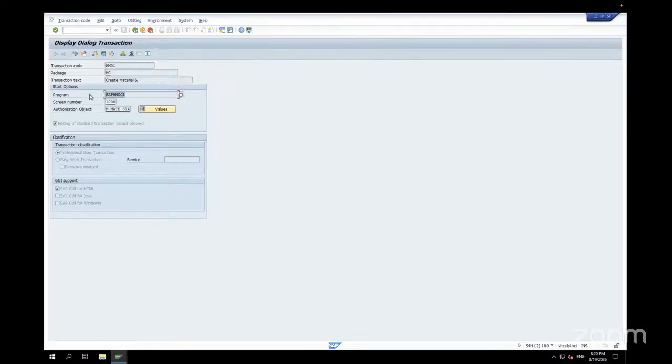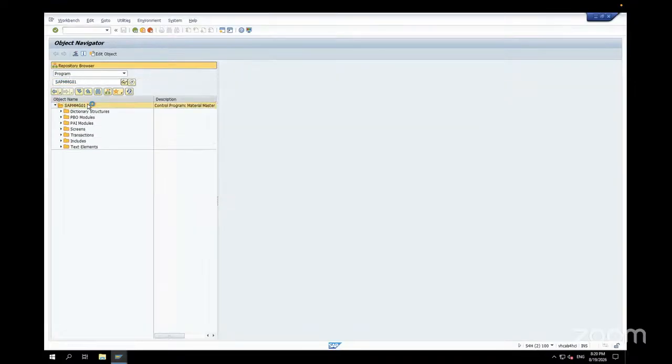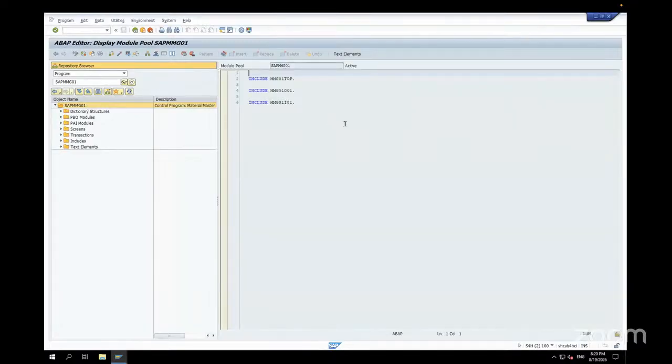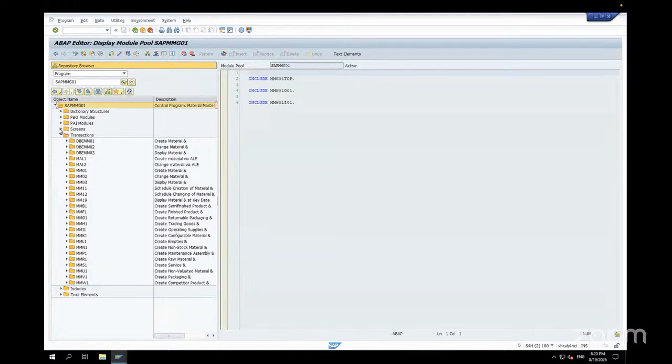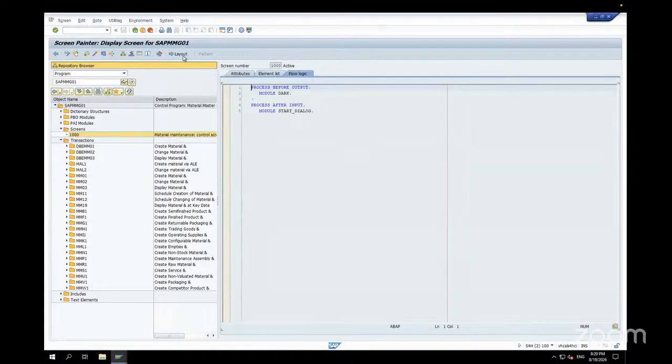Take this program. To see more details of the code, we'll go to SE80. SE80 is the ABAP Workbench where you can see all programs, tables, everything at one place. Copy paste here. See here, this is the program background of your MM01. These are the screens you can see here. You can go to the layout, you can see here.